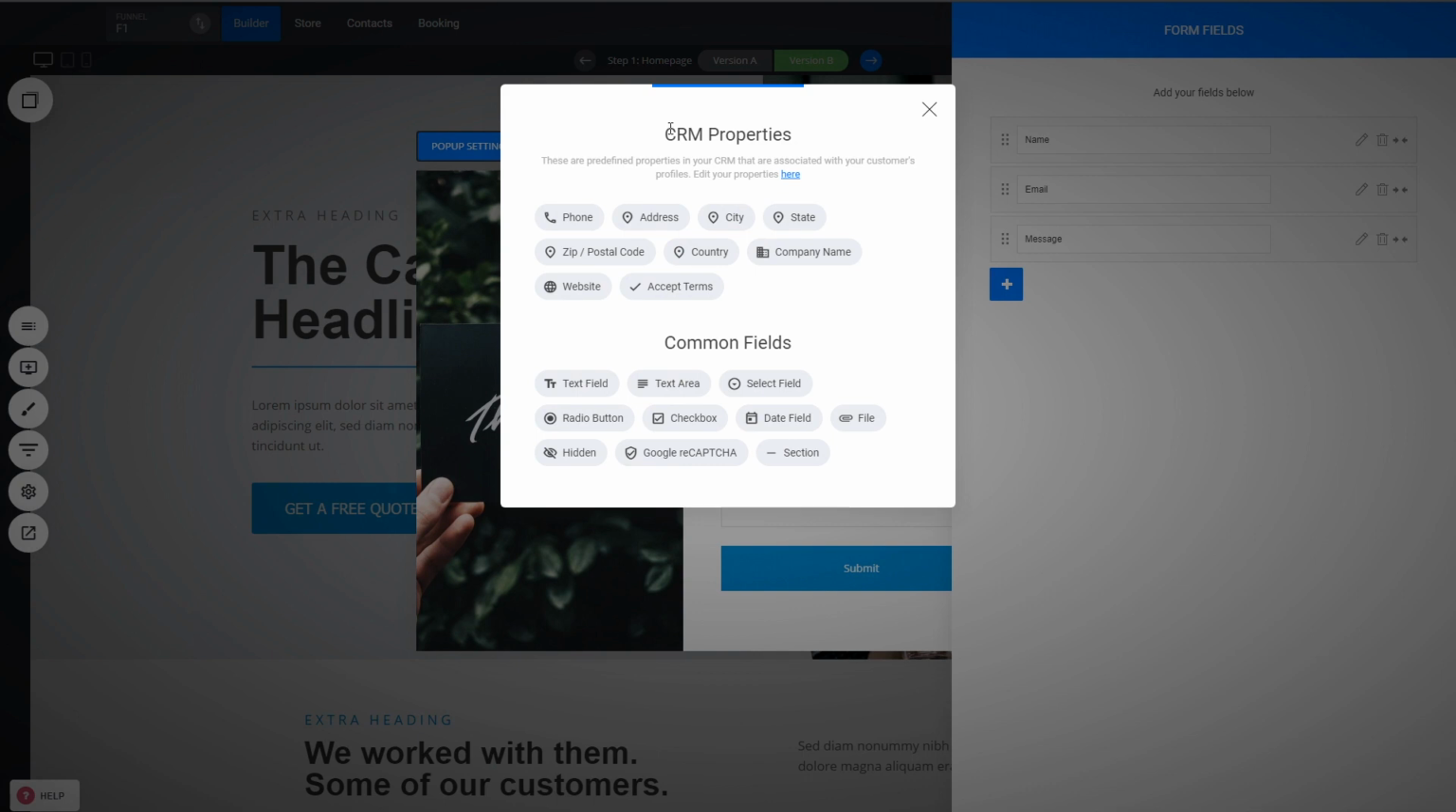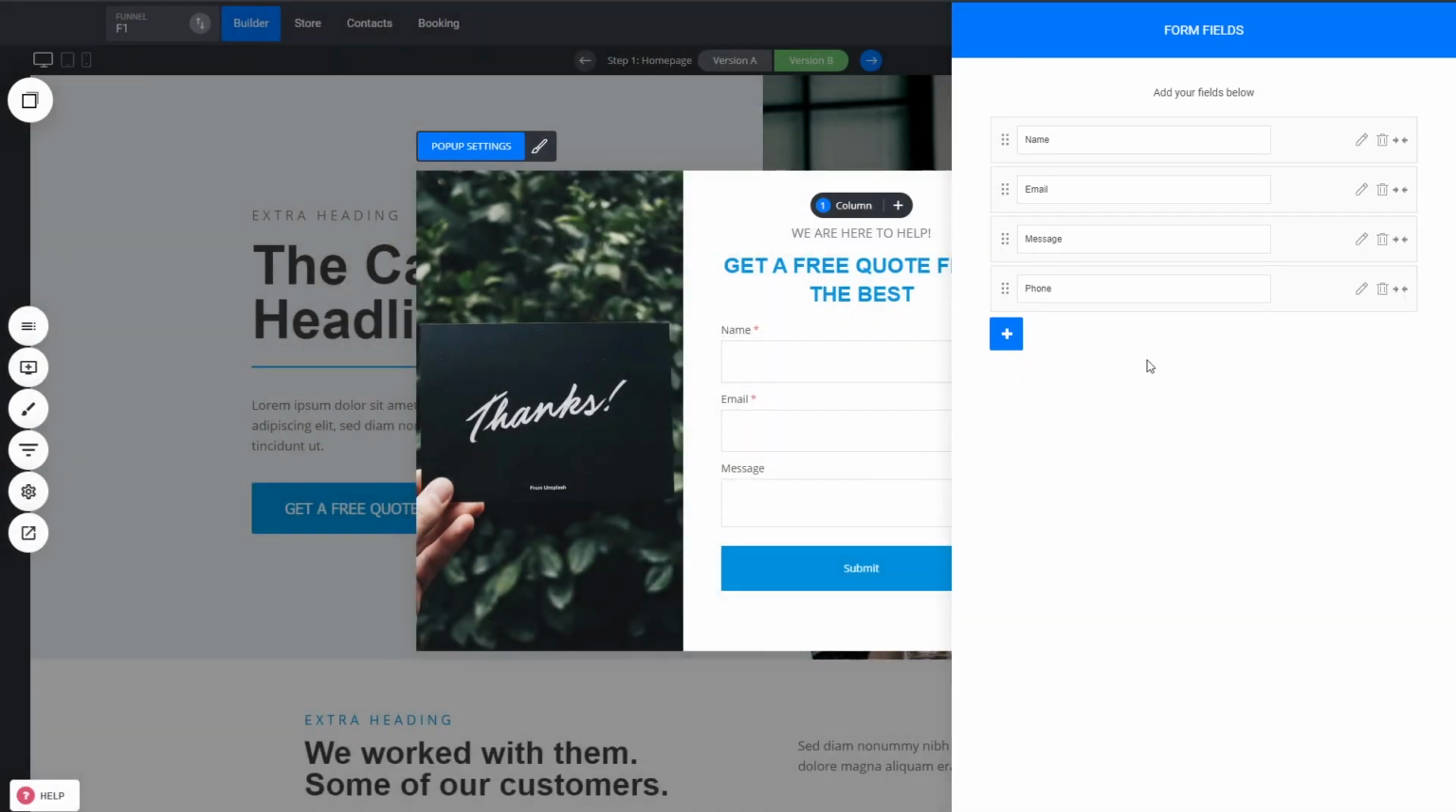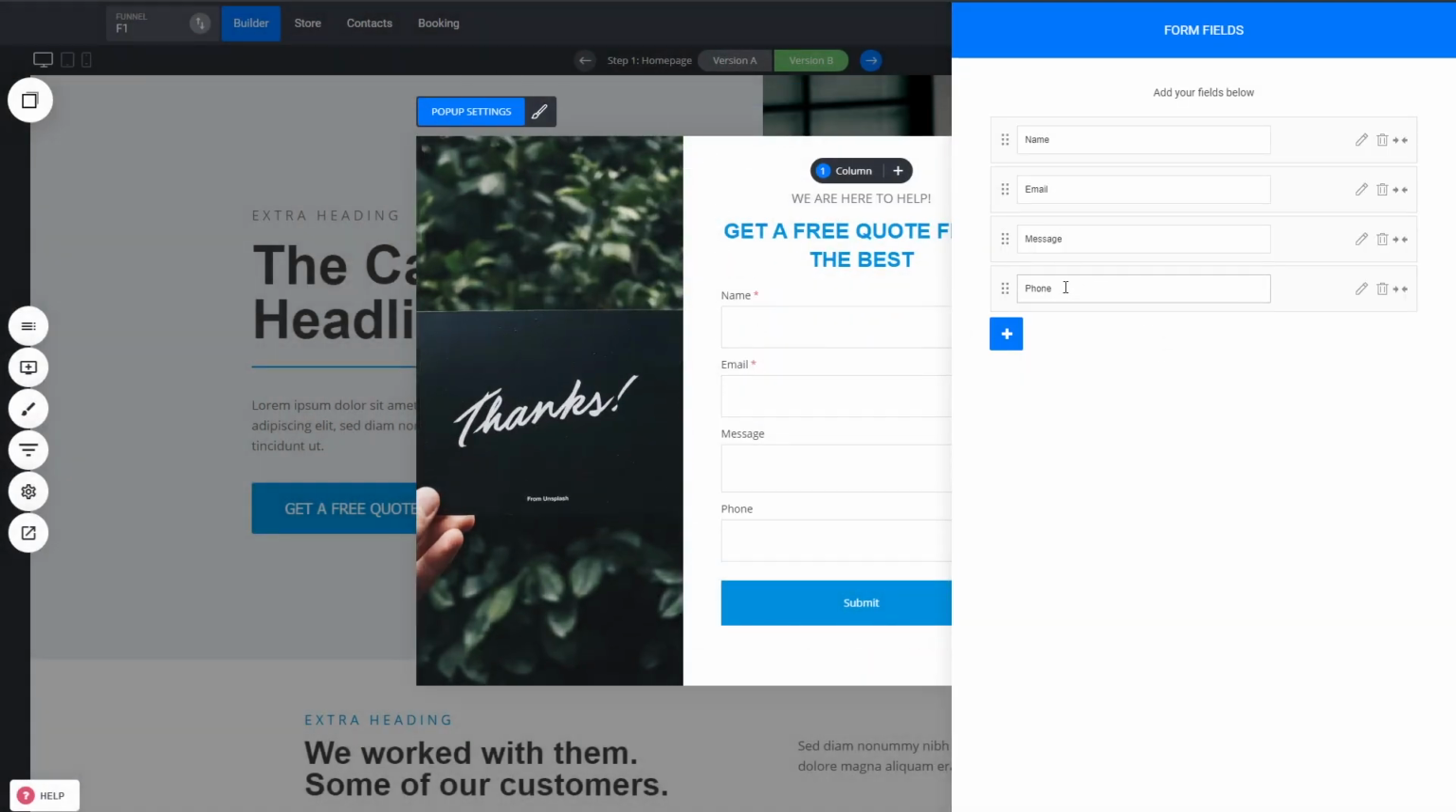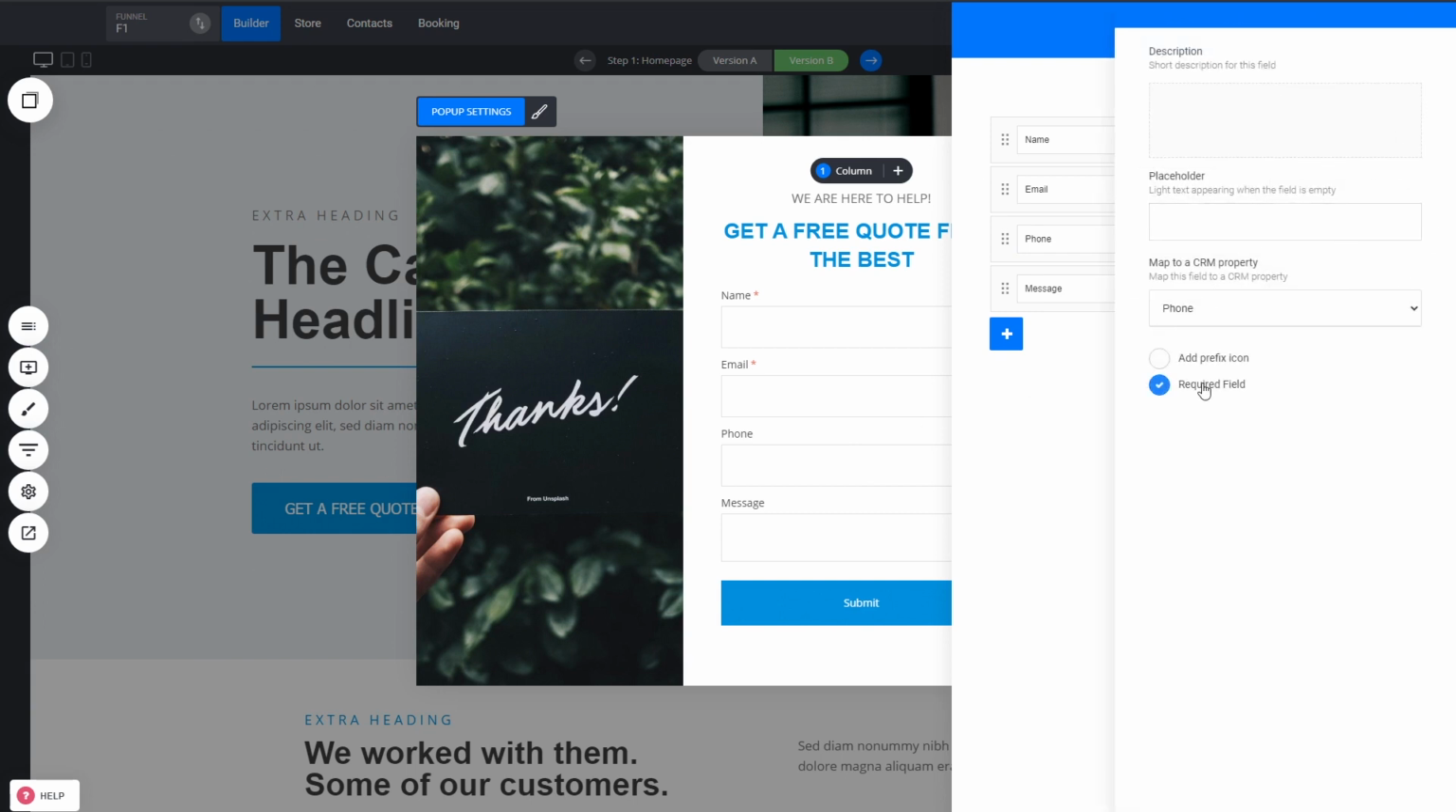Now, I suggest that you always add the properties, because the properties are these fields, these properties in the CRM from the contact, that they're automatically associated with the contact. So just by clicking on phone, this is already a property in the CRM, and when somebody fills in the phone, that will be associated with this user that is being created by submitting the form. Of course, you can make the phone to be required field from here. You can do other things such as placeholders, descriptions, etc. You can check them out.